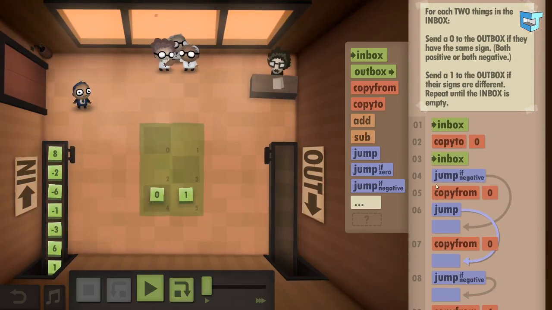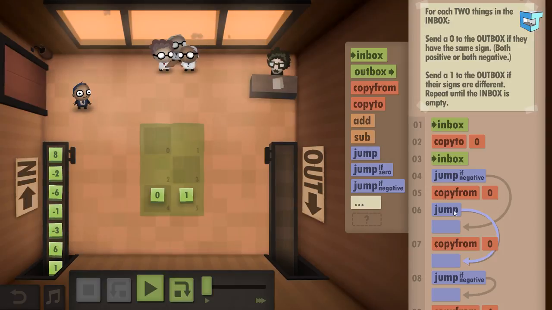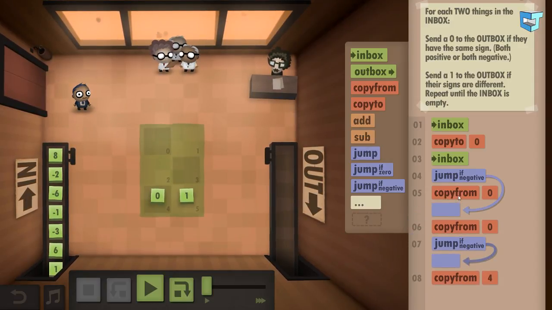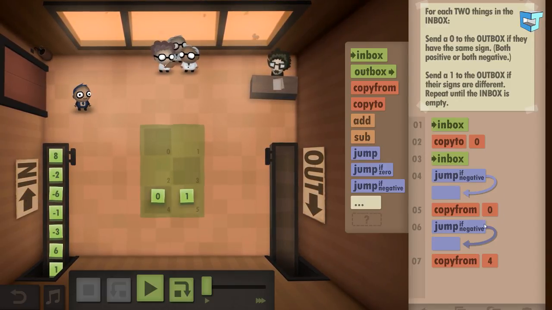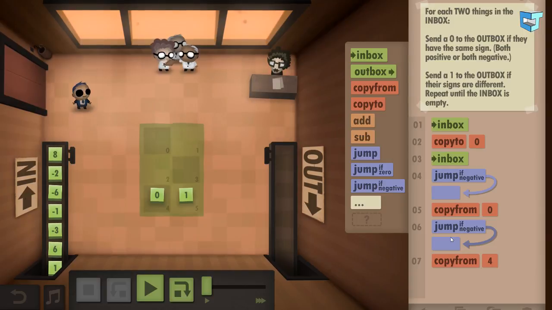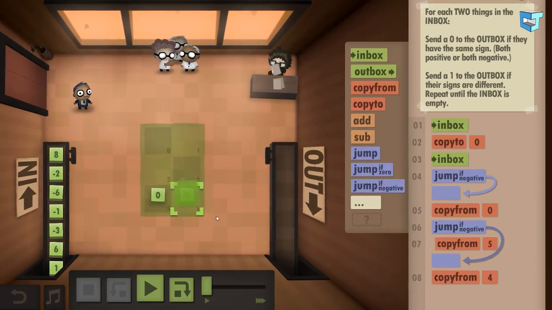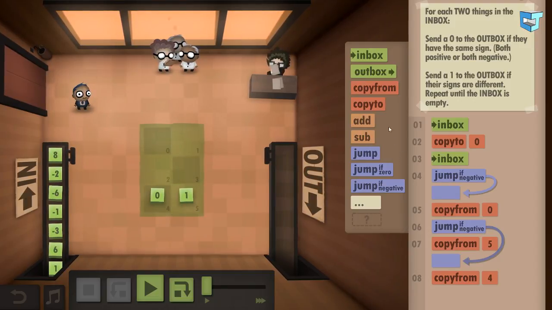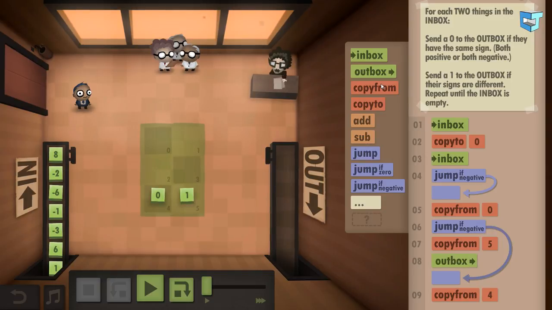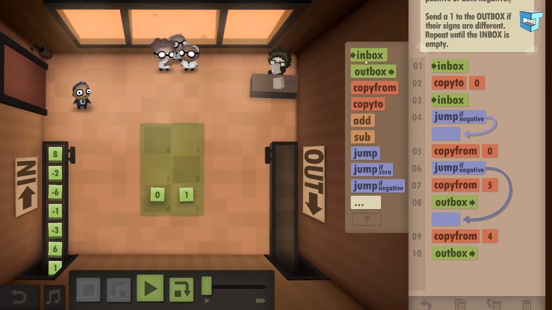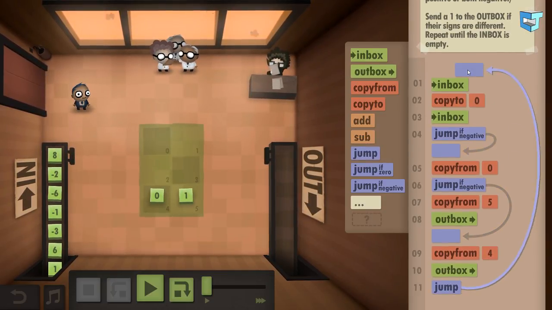This is tricky. All right, let's back up. Let's not do that one yet. So let's do: if the first one is negative and the second one is positive, then we copy from 5, and we need to outbox, and jump back to start.